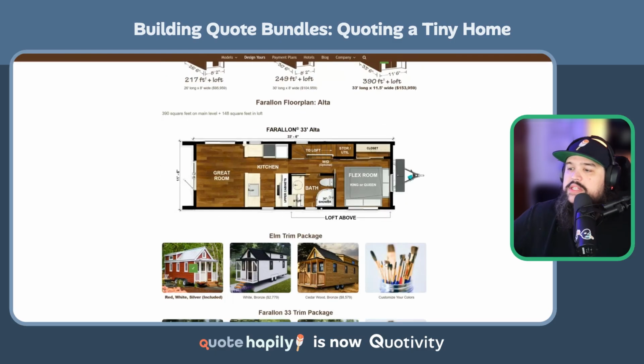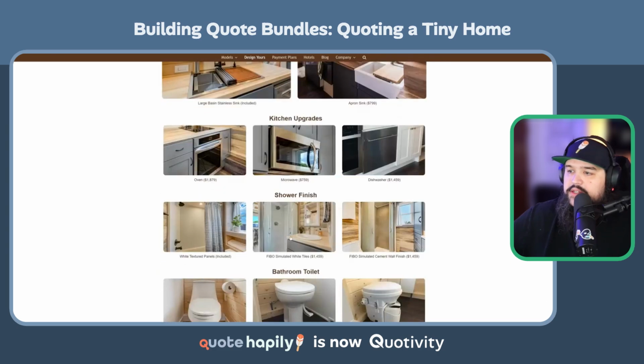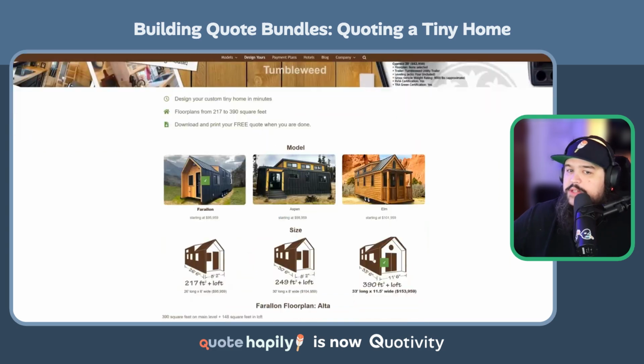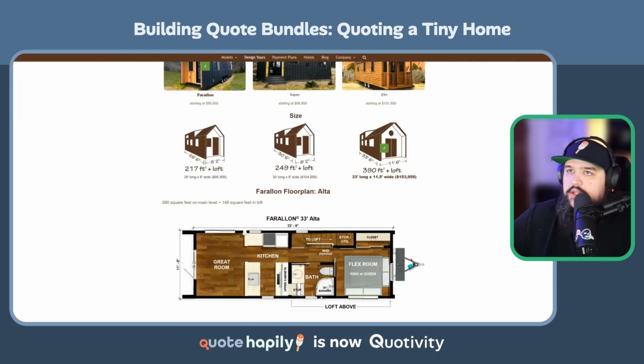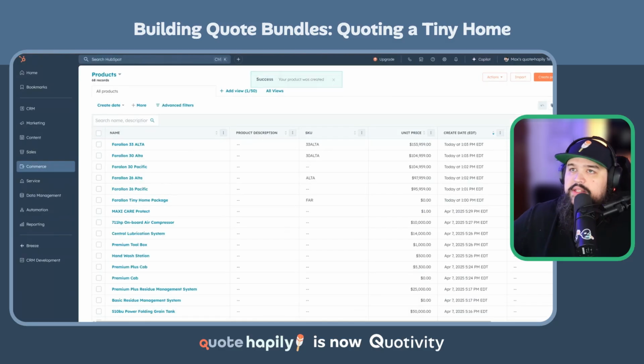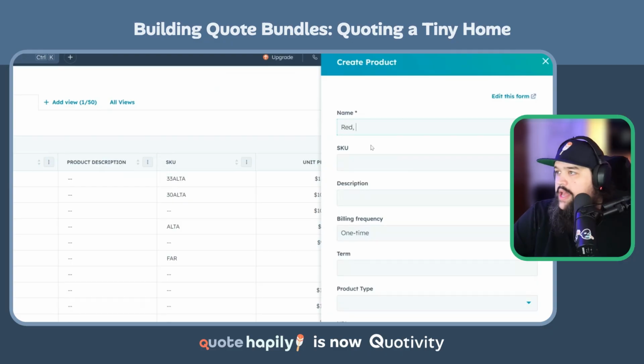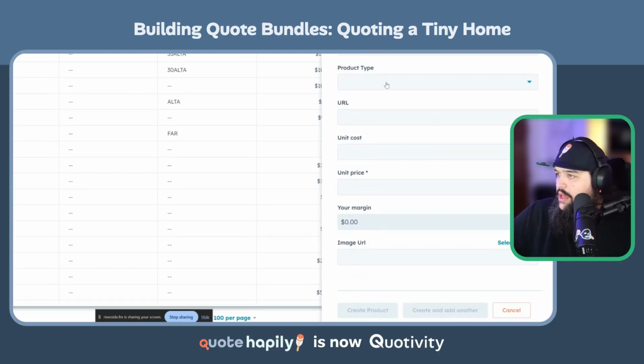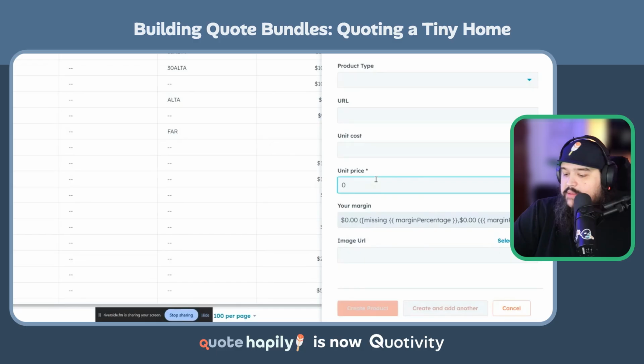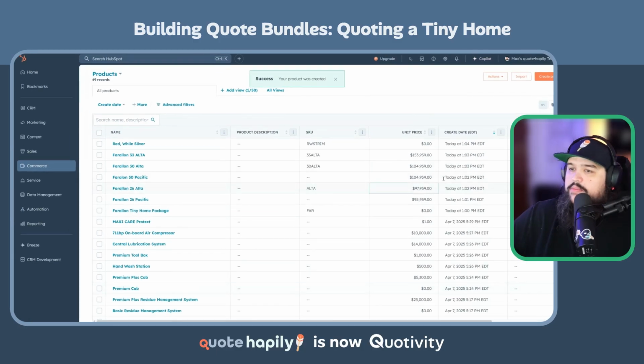So let's do that. We'll do size and then we'll do trim packages here, because I could go on and do this forever, but it would pretty much be the same thing over and over again, right? So let's do these as an example. Let's do the red, white, and silver trim package. I'm going to create a product here. We're going to call it red, white, silver, RWS trim. And then unit price, I'm going to put a 0 because this is not going to affect the price. So we're going to go ahead and create a product here.